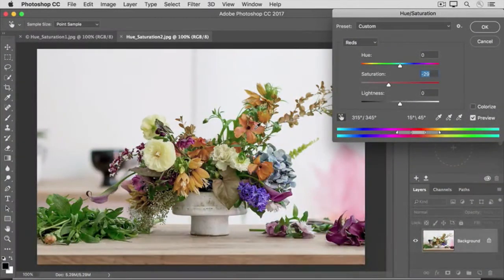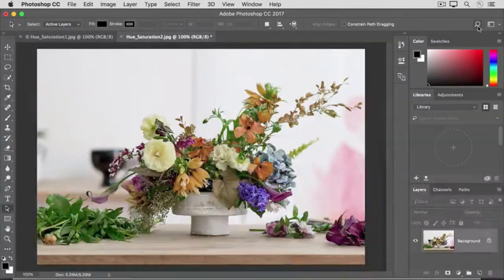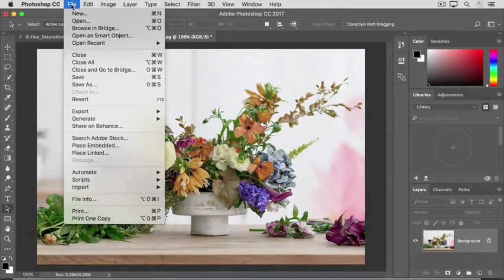If you look at the Hue Saturation dialog box, you'll see that dragging in the image with that tool activated has moved the saturation slider, and it's chosen reds as the color range. I'm going to click on that tool to deactivate it, and then I'll click OK to accept all these changes. And finally, I'll go to the File menu, and I'll choose Save As, and I suggest that you change the name of this image so that you don't save over your original with this version.